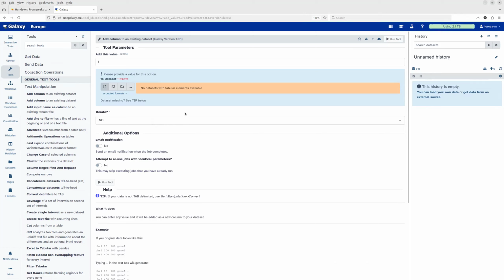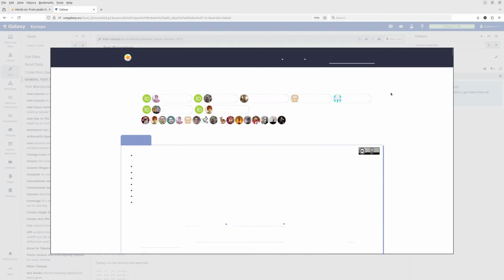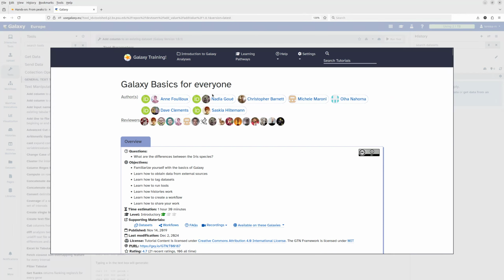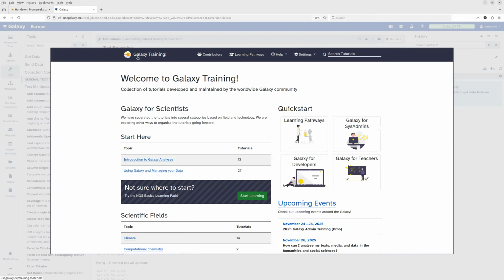Okay. There is another very nice trick. If you are within the Galaxy instance, you can also open the Galaxy Training Network homepage by clicking on this training or this head icon. And this will open up the interface. And if you are already within a tutorial like I am, you can click on the home button, so the Galaxy Training exclamation mark, to get to the front page.